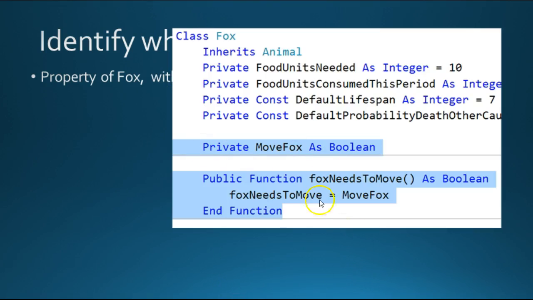So we've got a boolean called MoveFox, and we've got this getter function, or accessor function, or whatever you want to call it, which is simply going to return the value. Private property, public function, or public method, job done. And again, hopefully you can see where this is in the code.